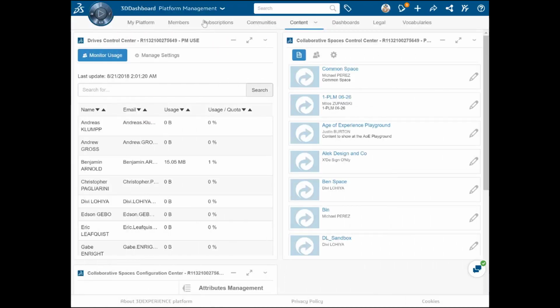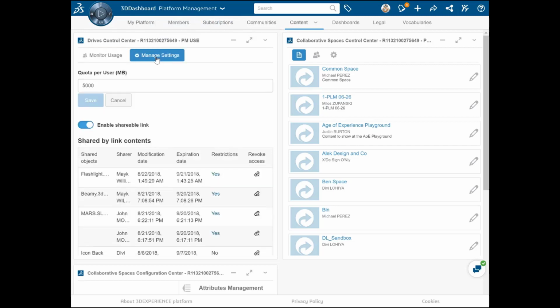The admin of the platform can also view all the files that have links that have been shared. So if you're an admin or need to ask the admin if there's certain files that have been shared with other users, they can be seen here in the Content tab of the Platform Management dashboard under Manage Settings. This is where the file access can be revoked if needed.